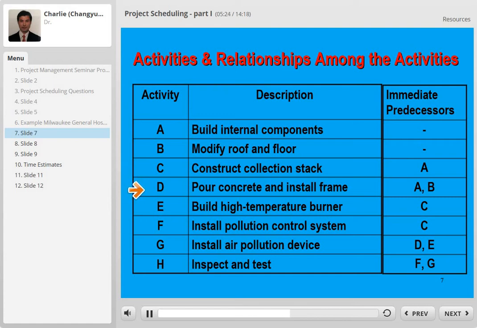Another example, D. Activity D has two immediate predecessors, A and B. It means activity D can only be started after activity A and B have been finished. Okay, so we call that immediate predecessor.